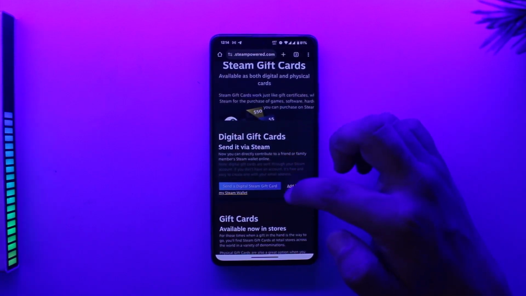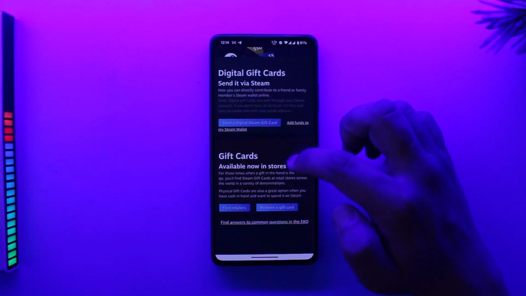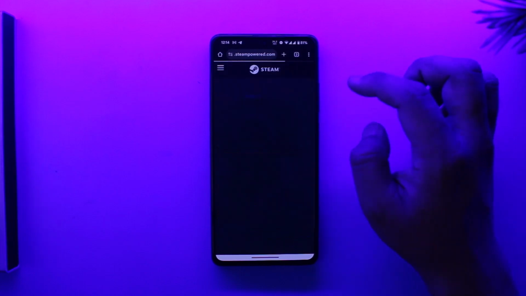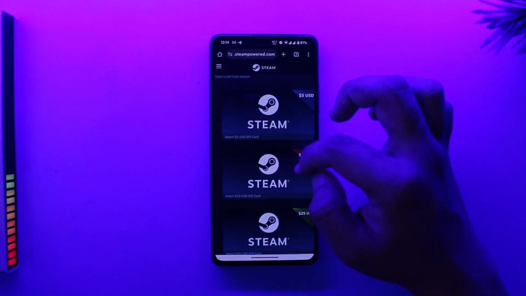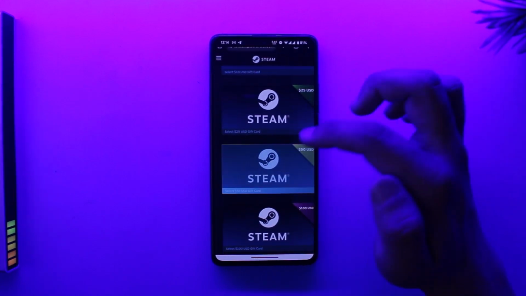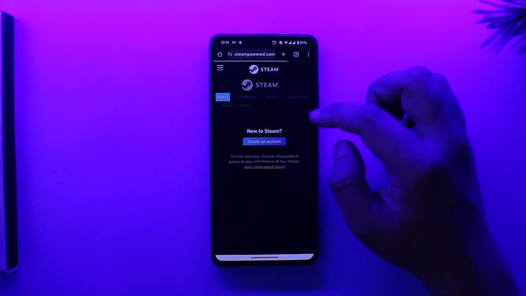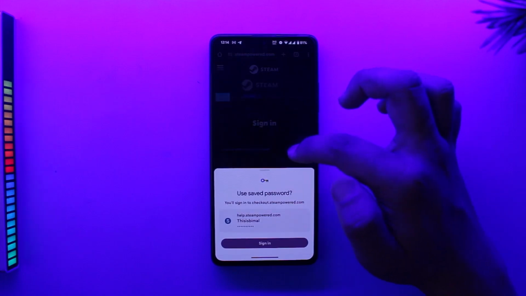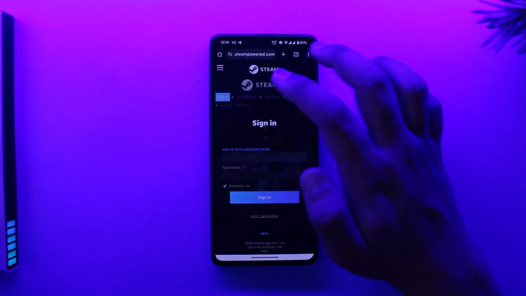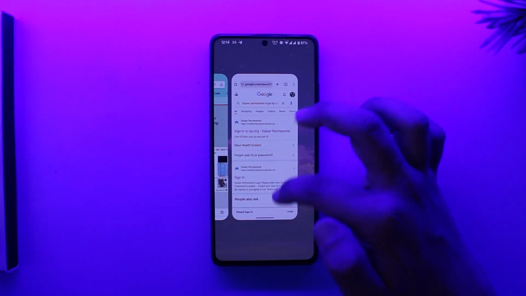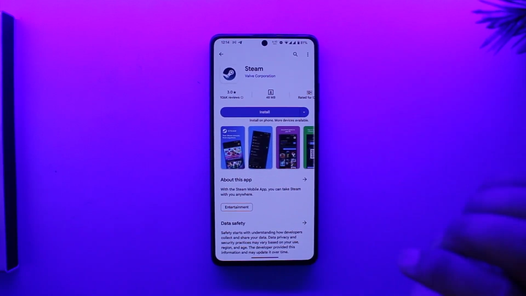After you've done that, you should be able to see send a digital gift card, or you can see redeem gift card. So we will select send a digital Steam gift card here and just select the type of gift card that you want to buy for the amounts. If you want to buy $50, select $50 here. And after you do that, you can simply go ahead and make sure to enter your account name and sign in, and after that you will be able to purchase the gift card. And this way you will be able to purchase a Steam gift card.